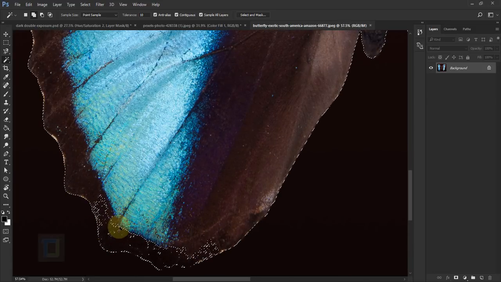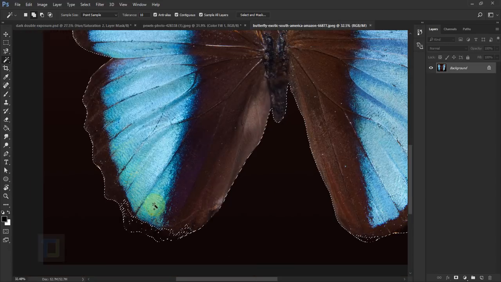Now if I zoom in, as you can see, this portion got left out. And for that, right click here and change to quick selection tool. And since we want to add selection, make sure you have the plus option here. And just do a few clicks until you get everything in selection.